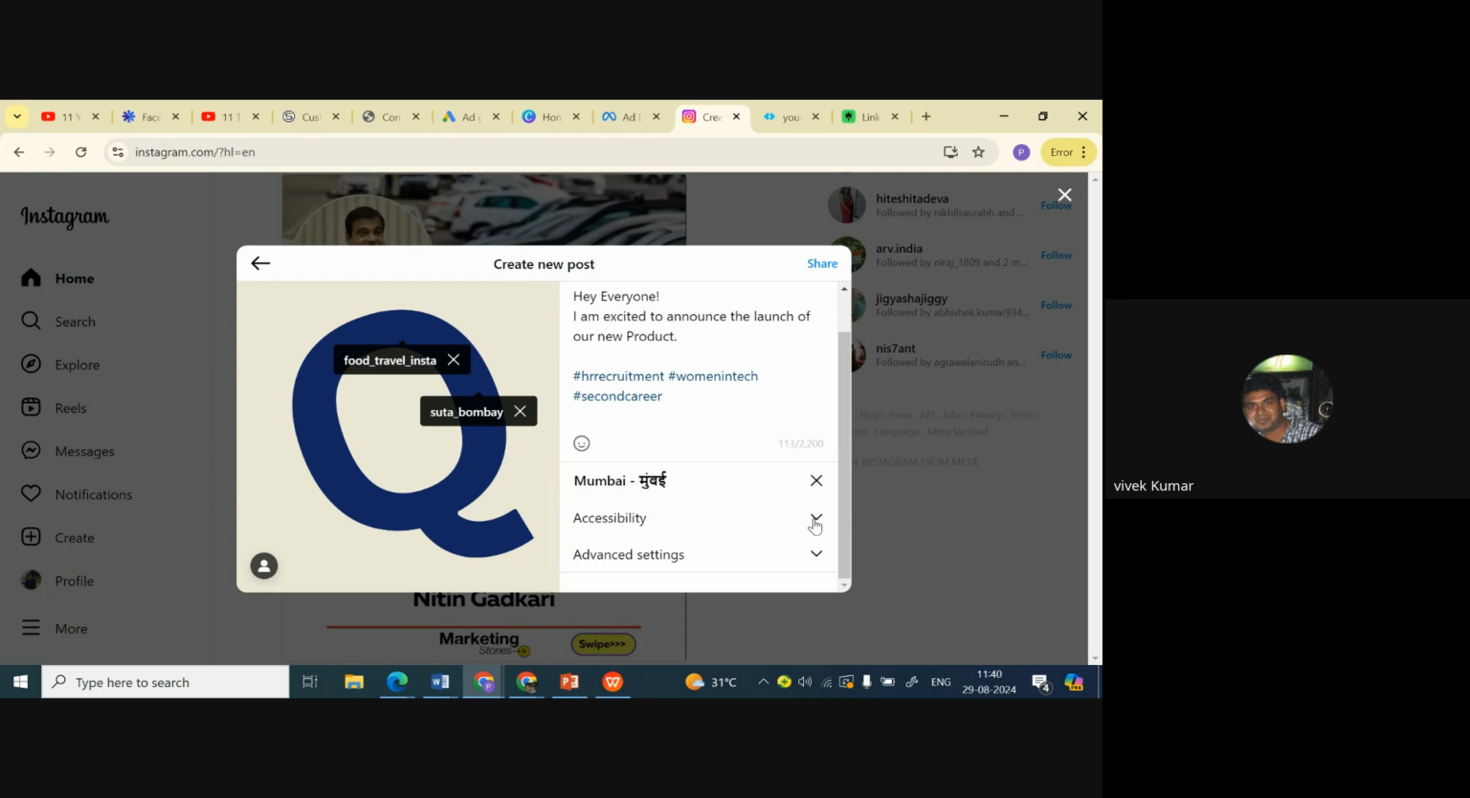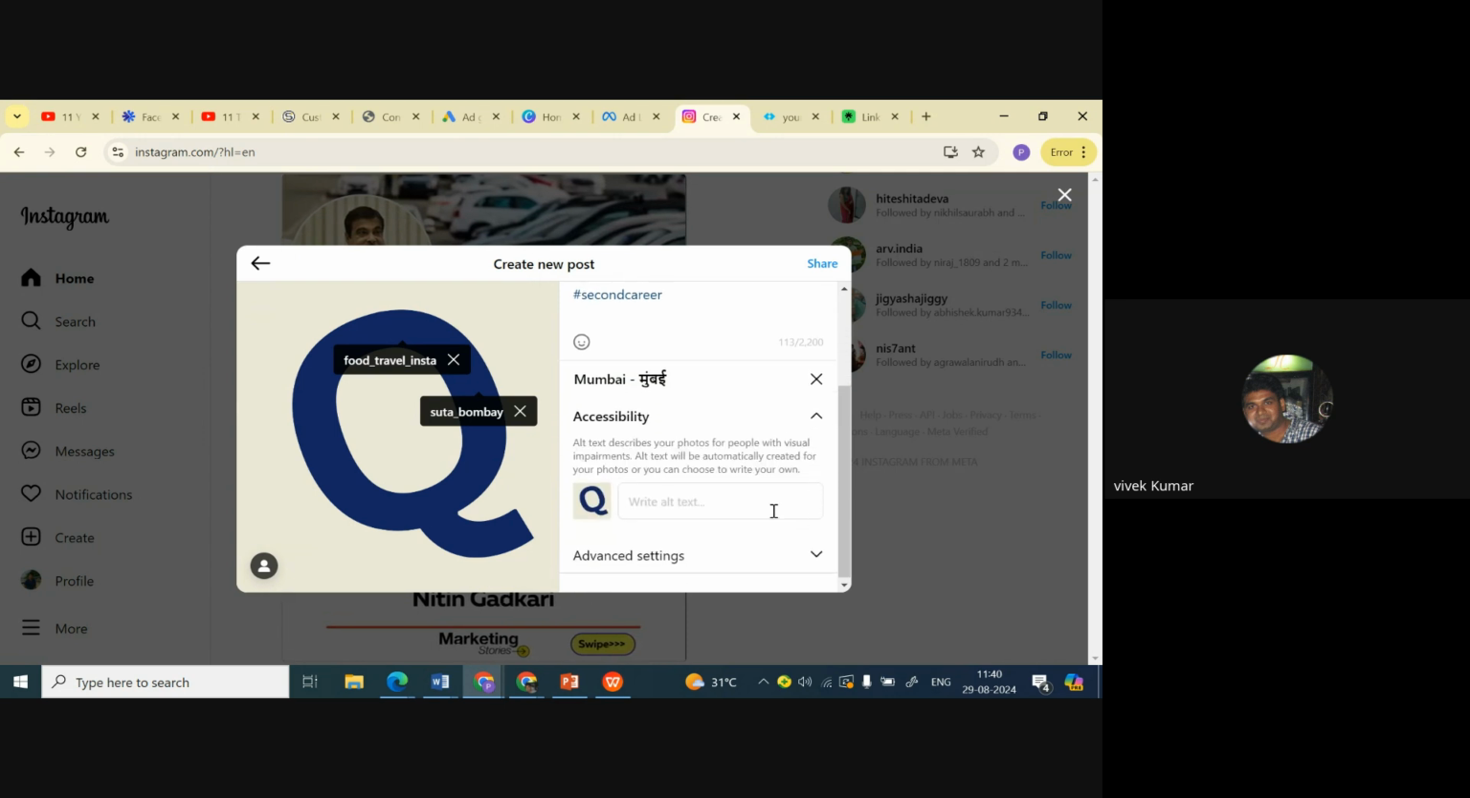Okay. Accessibility and all this is mainly for people who are visually impaired, especially disabled. So for them, let's say if this image is not visible and they want to understand what this image is about, you can actually type an alternative text over here.